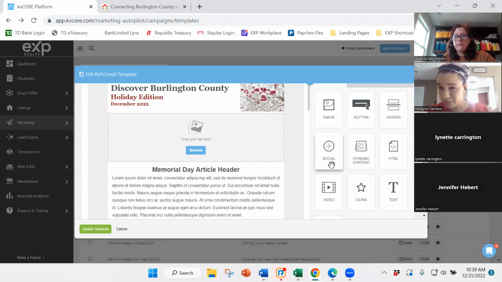Perfect. And then my only other two questions: when it says social, is that just linking to like your Facebook and Instagram? And then dynamic content, is that something specific as well? Dynamic content, that's a really good question. That's not a button that I've ever used with any of the newsletters that I've built. Social is going to be exactly that. I can find out more about dynamic content, but social is going to be linking to your social media sites.